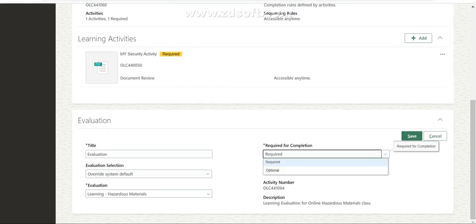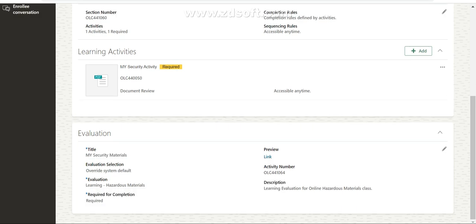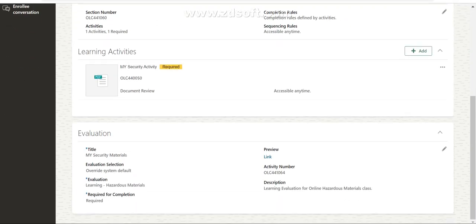So I'm just giving it as required for completion. Yes, it is mandatory to complete. I'm mentioning the title as my security materials. This is just for testing. I'm adding the existing evaluation questionnaires.